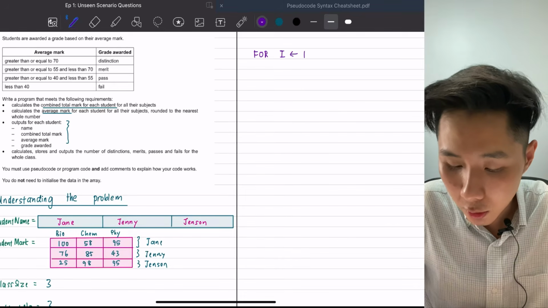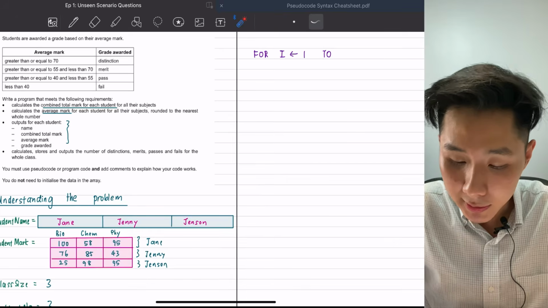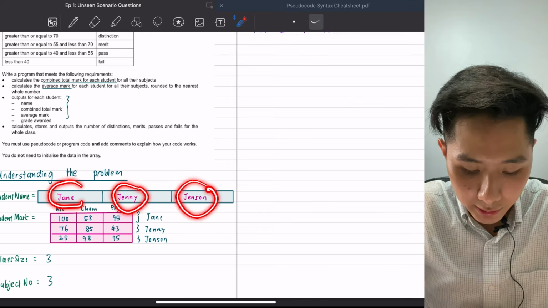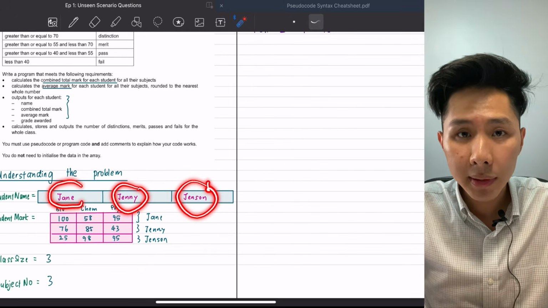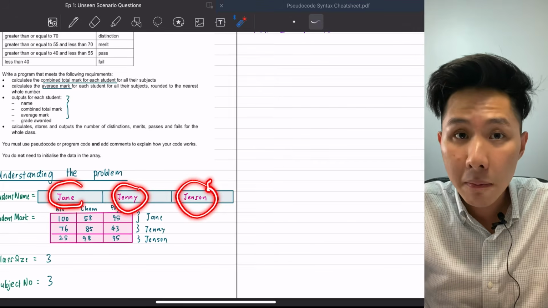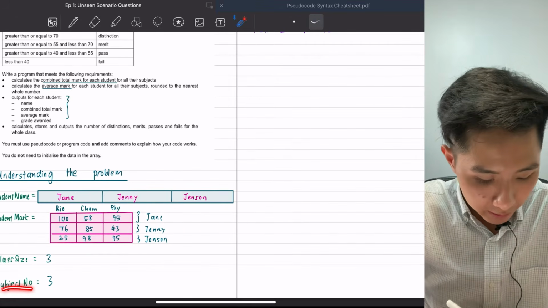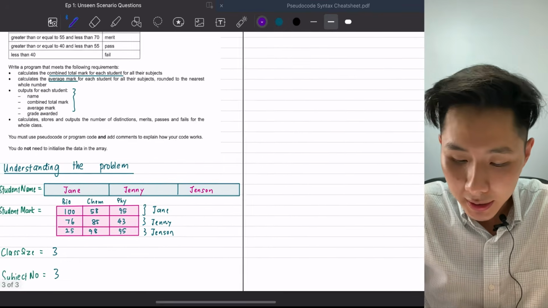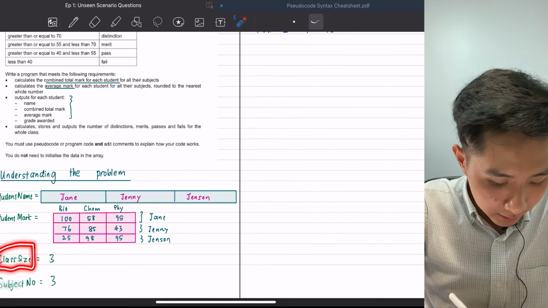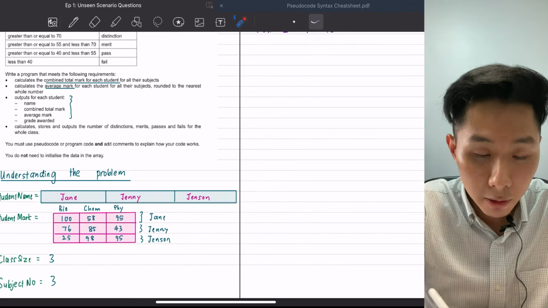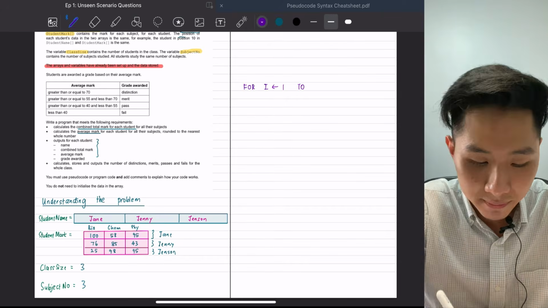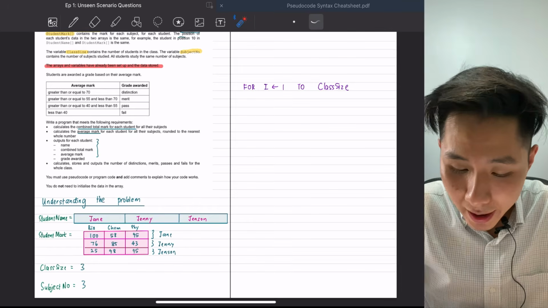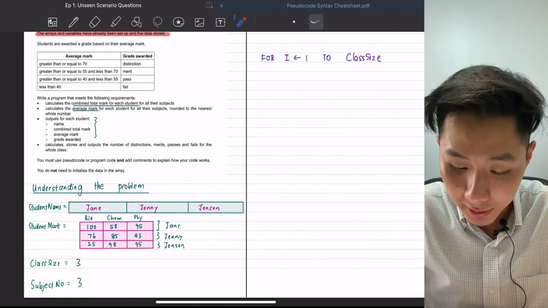equal to the initial value 1 until, so see, because I am looping through the array for each student name, so the number of times I need to loop through the array depends on the number of students I have. So the number of students here, do not write 3. If you write 3, it won't be correct. Instead, you will need to use the class size variable. All right. With this, your program can work with any class size. So I'm going to write class size. And this will help us to loop through the array later.